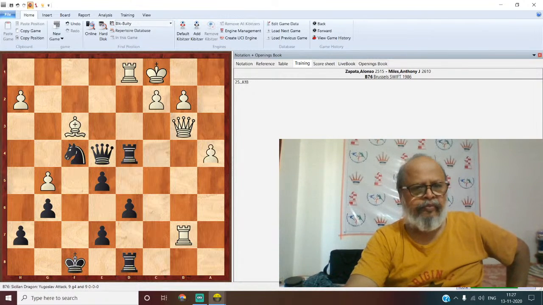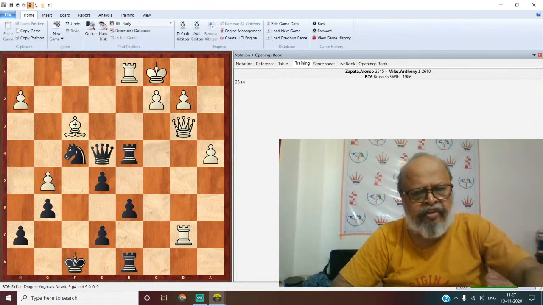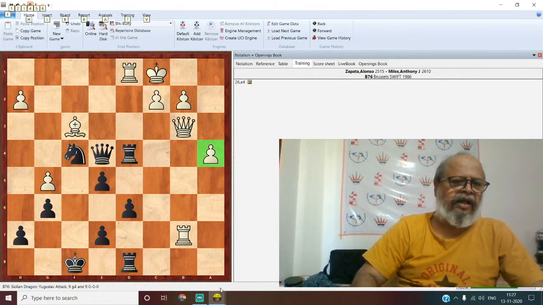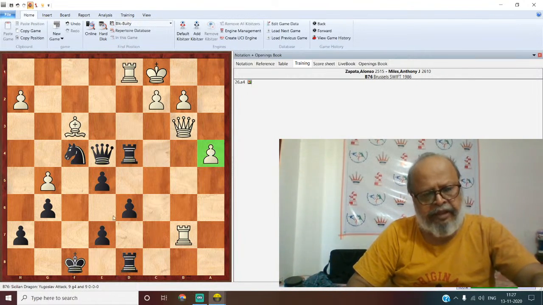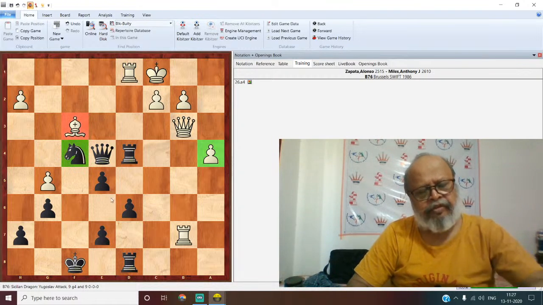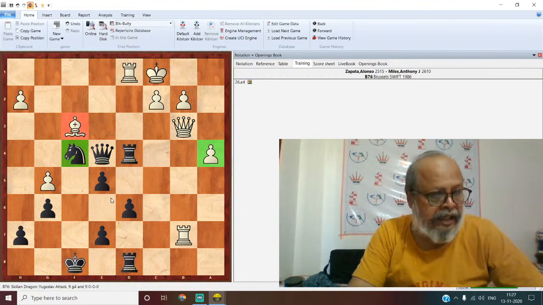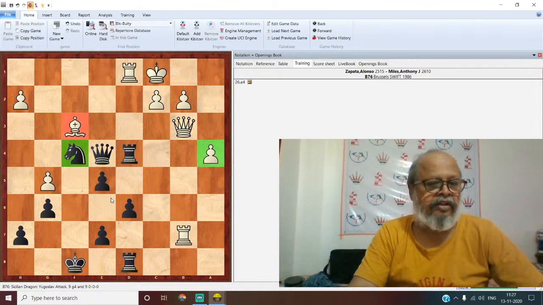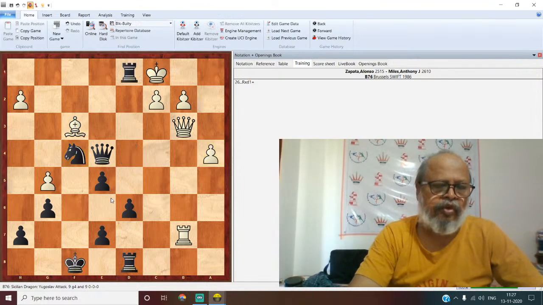Now king. Now White's plan is just pushing the pawn. Here, the knight is superior to the bishop. Normally bishop, but here you can see the strength of the knight that Miles demonstrated. Look into.